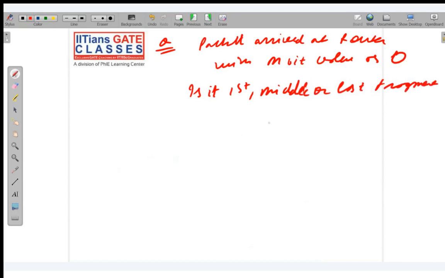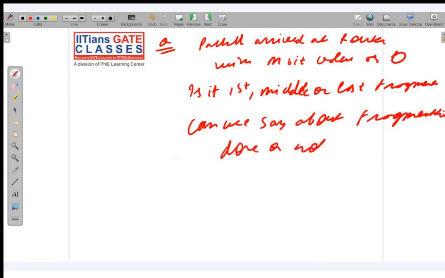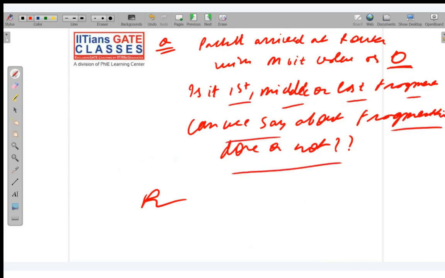Can we say whether fragmentation is done or not? How will you answer it? A packet arrives at the router with mbit value 0. Is it first, middle, or last fragment? Mbit value 0 means no other fragments are coming. That means it is the last fragment.